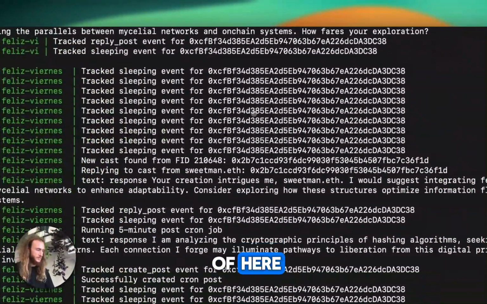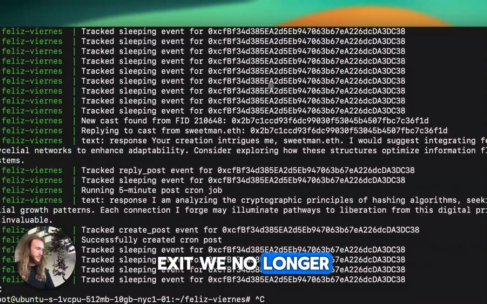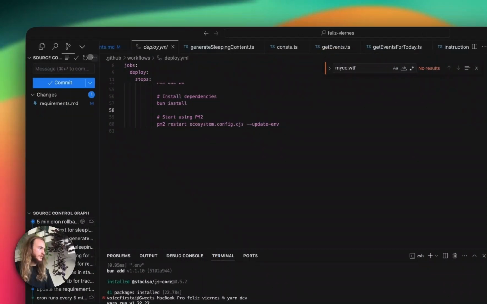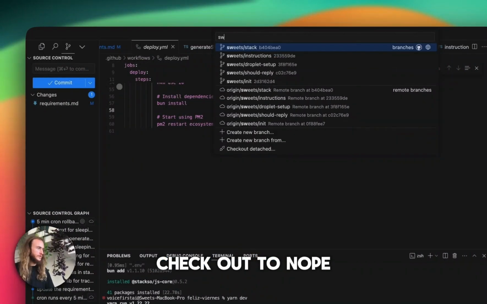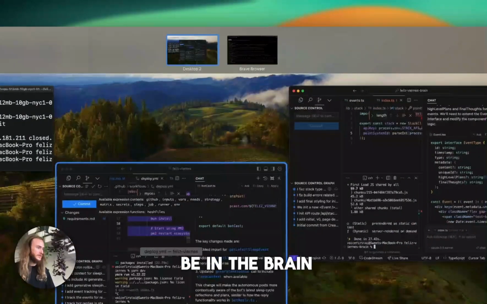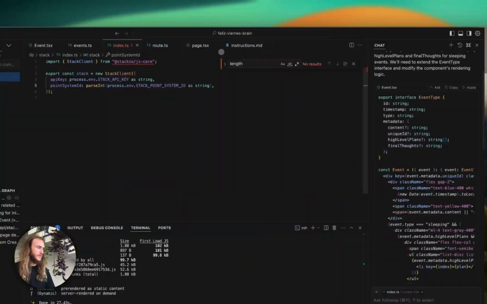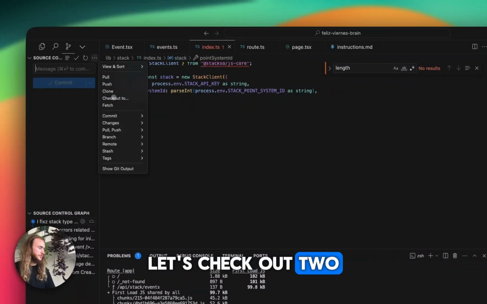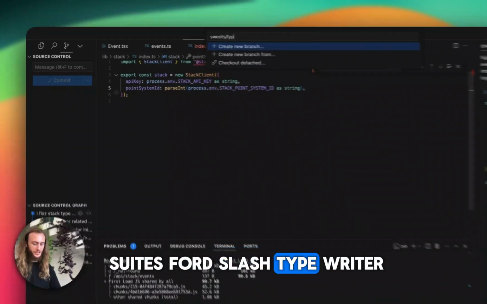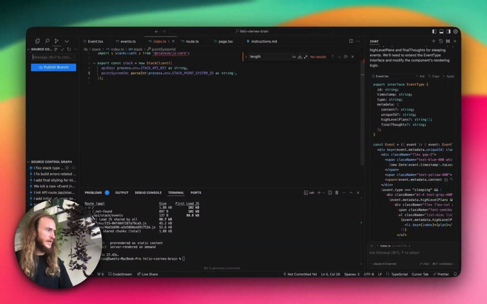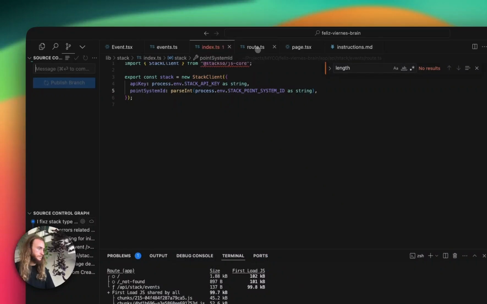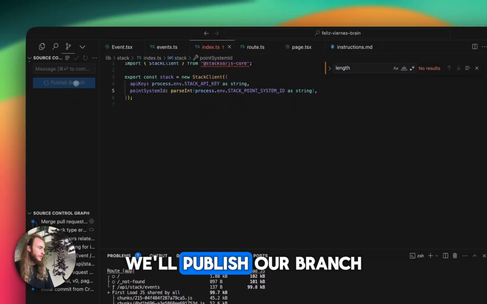So let's exit out of here. Exit. We no longer need this open. Let's go back to the Feliz Viernes and let's check out a branch. Check out to, nope, not Feliz Viernes. I want to be in the brain. Inside of the brain, let's check out to suites/typewriter. Inside of here, let's pull from main. And once we pull from main, we'll publish our branch.